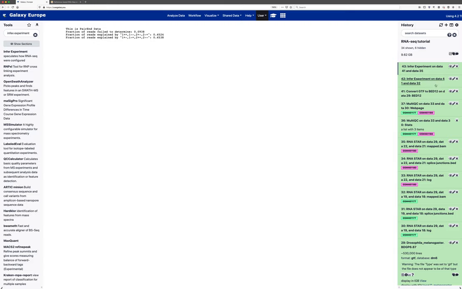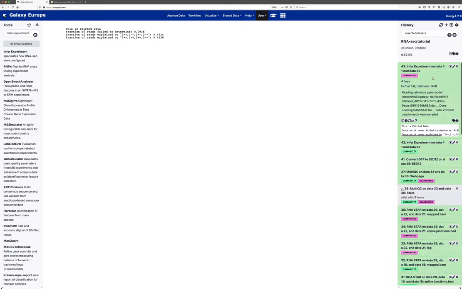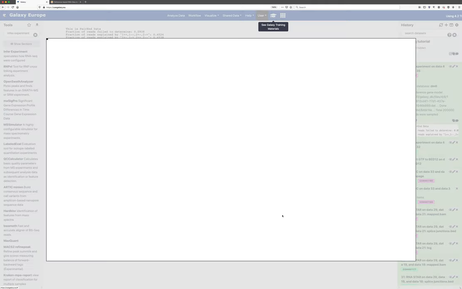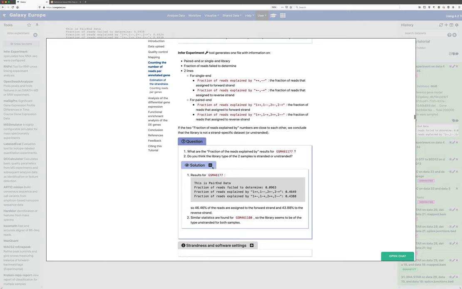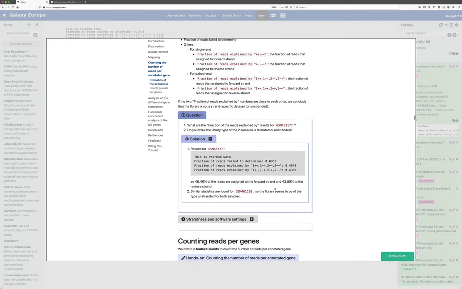So if we open this one, which is for the 80 sample, here we can see that this is paired data, and the fraction of reads that failed to be determined is 9%. The fraction of reads explained by 1++,1--, etc. is 0.45. So it means that 45% of the reads are mapped to the forward strand and 45% to the reverse strand. Because the fraction is like this, there seems to be no clear distinction between the two types, so we have to say that the library seems to be unstranded.